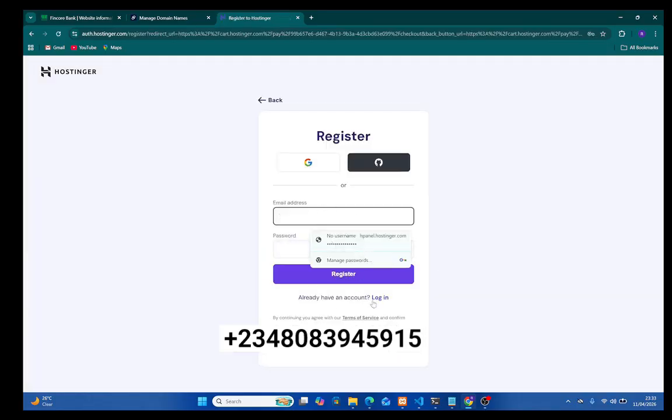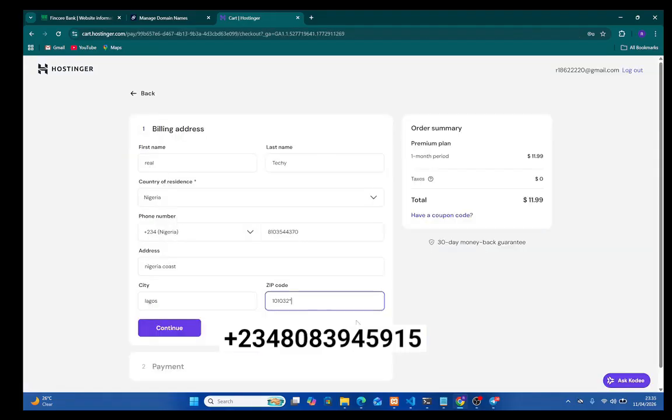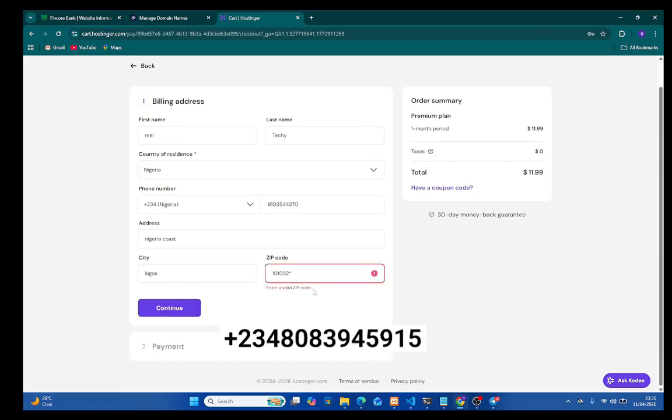All right, so we need to create an account. We don't have an account, so we need to create one. I will create the account, then I will update you. So I'm still creating the account, right?